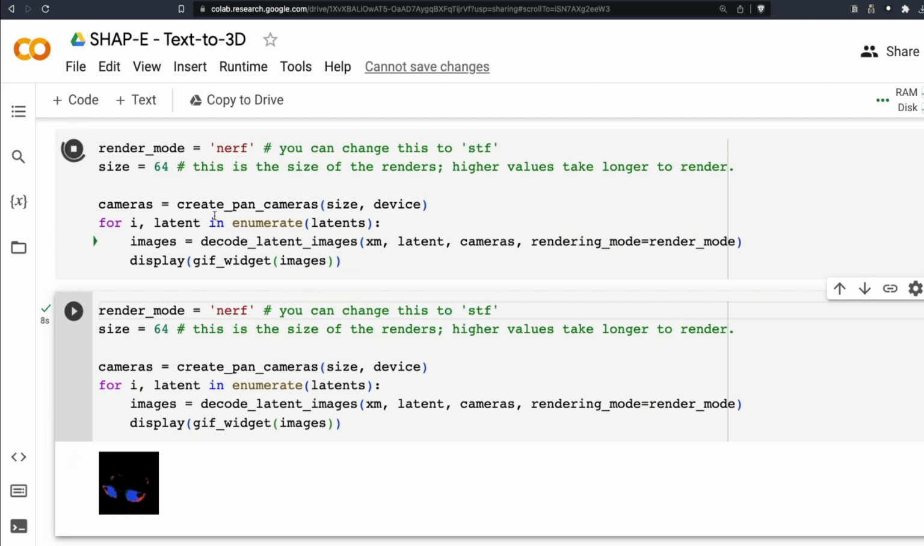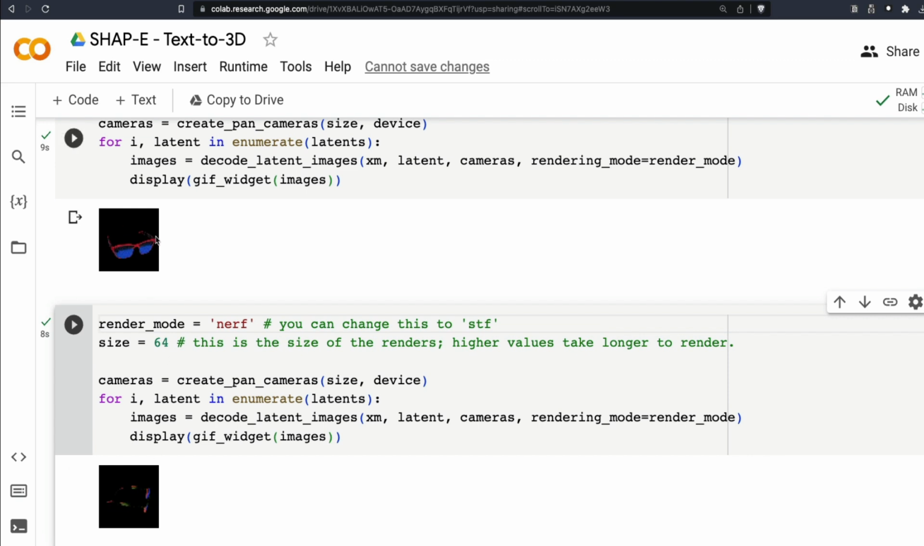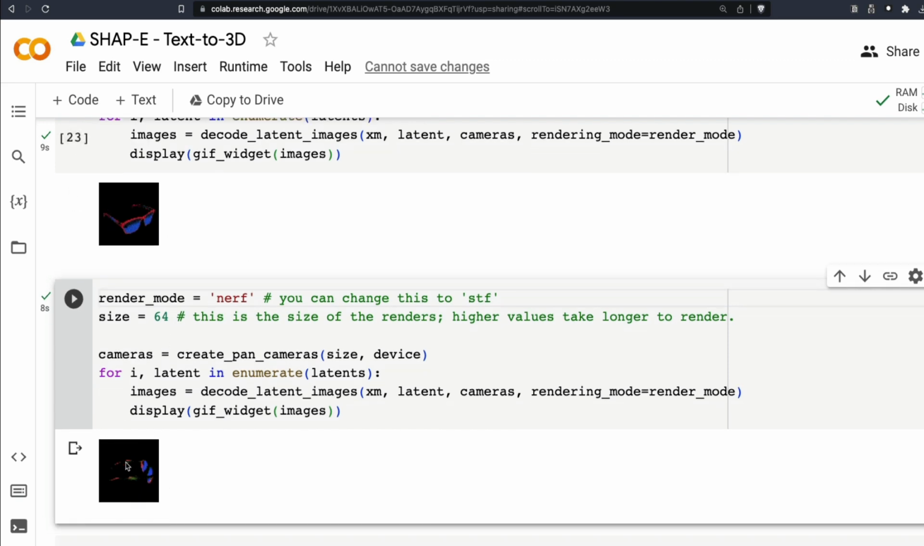You can see we are creating a pan camera, so it's going to create pan. And how does it look? So this is one glass, this is another glass. At this point, we have basically overwritten this glass with this, but by changing the guidance scale, you can see how the image also changes, like there are subtle differences.